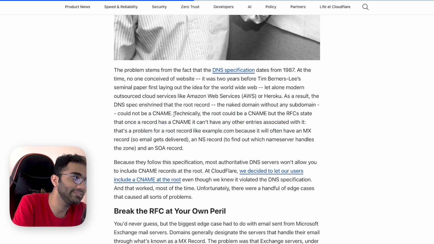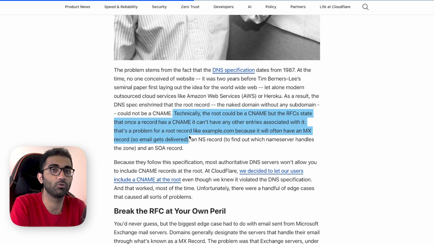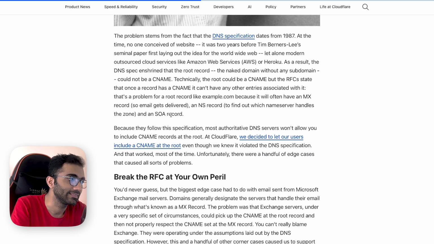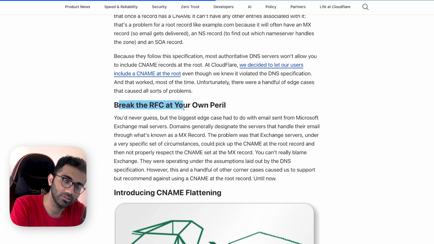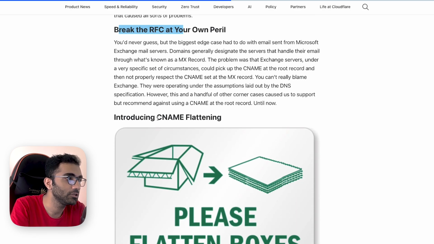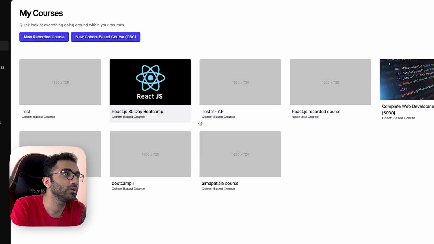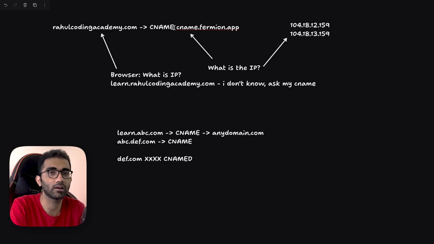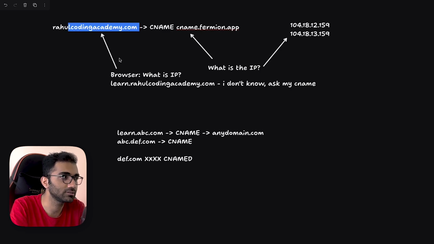Okay, so this is the reason why DNS, the official spec, doesn't allow the root domain to be a CNAME, because once you add a CNAME to a domain, you cannot have other records. That is why Cloudflare broke the RFC spec and introduced CNAME flattening. What Cloudflare CNAME flattening basically does is operate exactly like how a CNAME would in a regular sense, so that it would return a set of IP addresses.